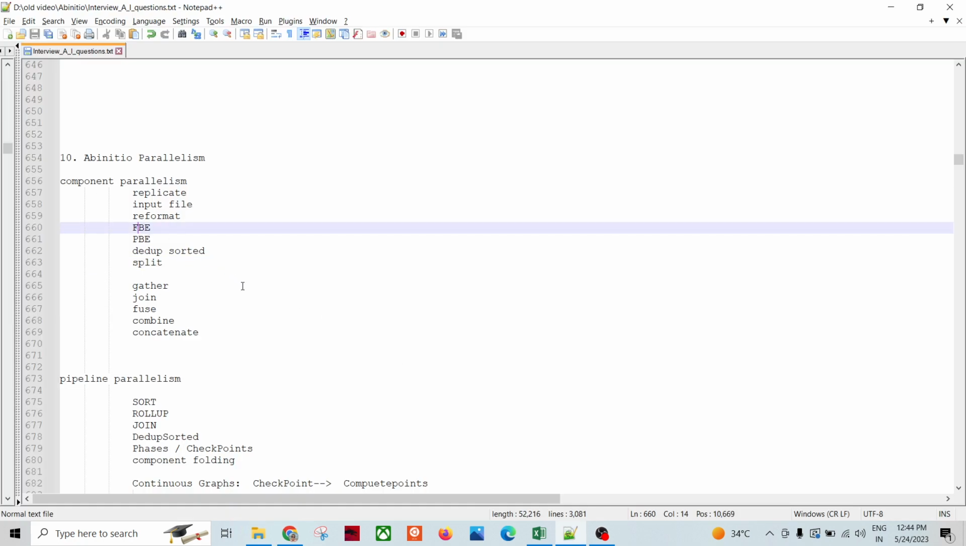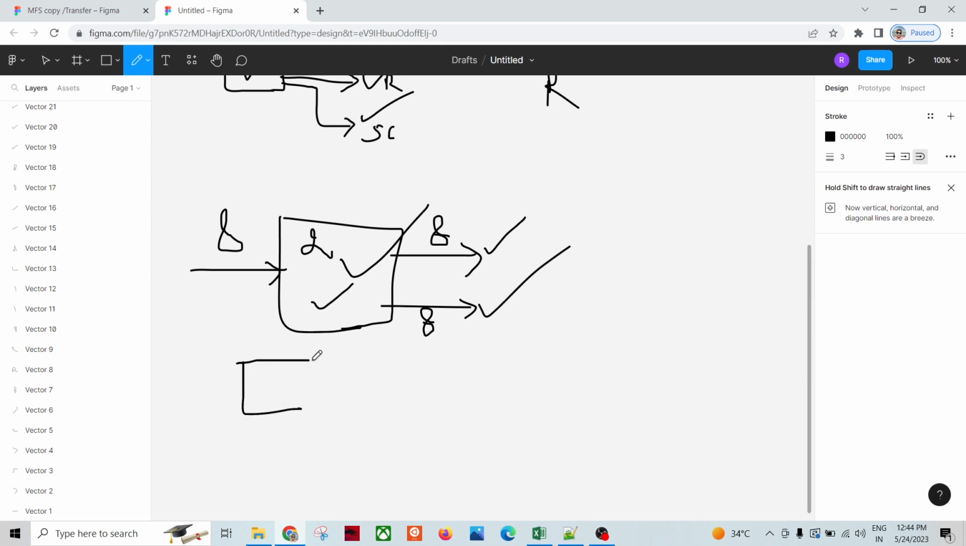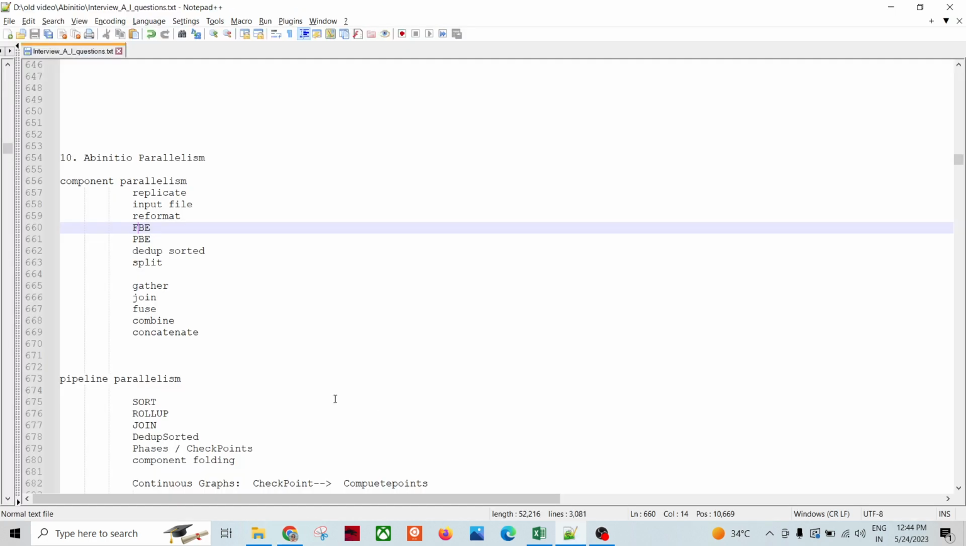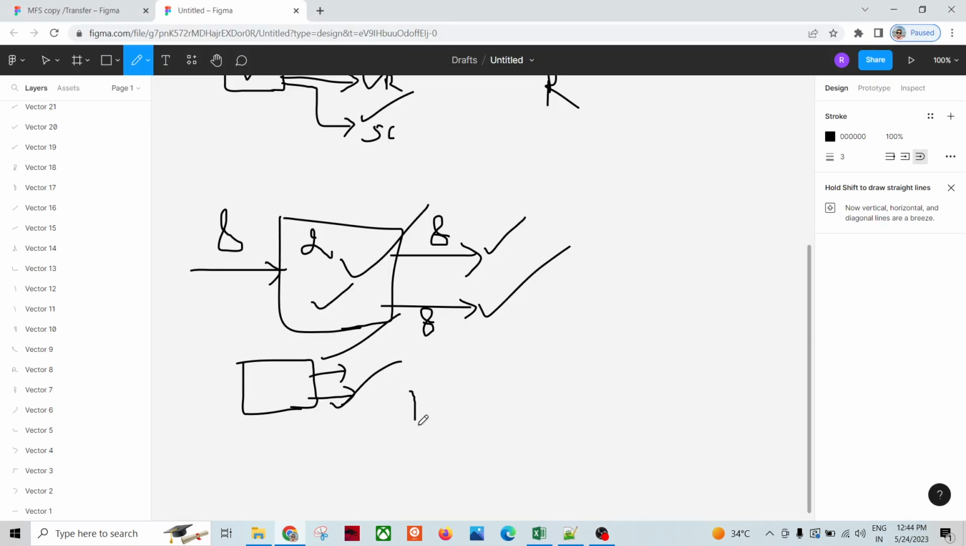Similarly, filter by expression. I have a filter by expression out port and the deselect port; this is the deselect port, and this is the output in filter by expression. Similarly, partition by expression. Depending upon different if-else statements, I can create the flows from the partition by expression.